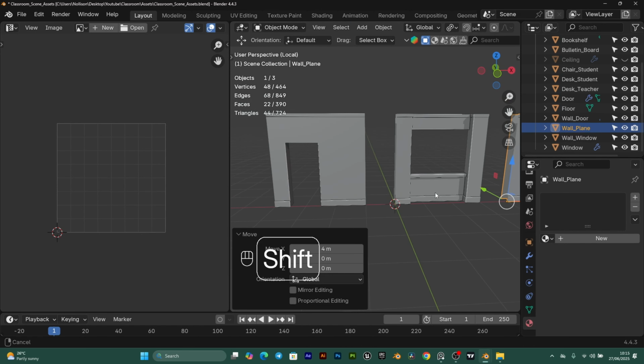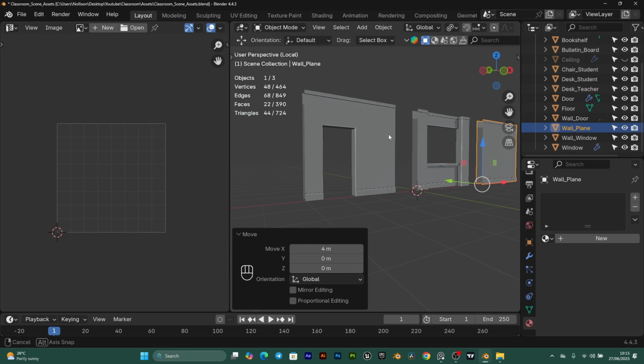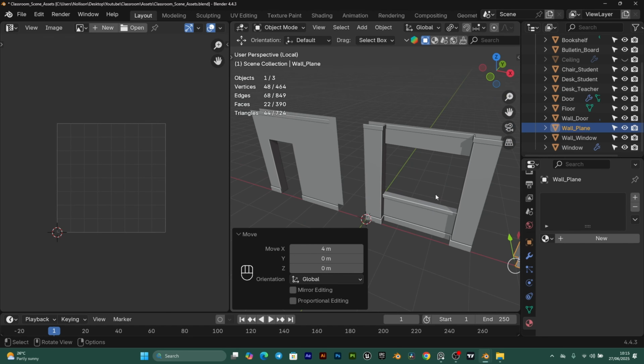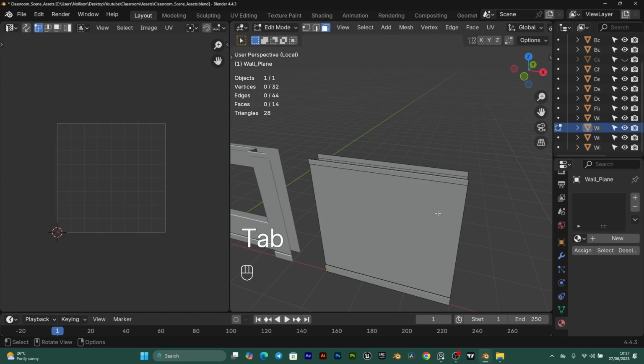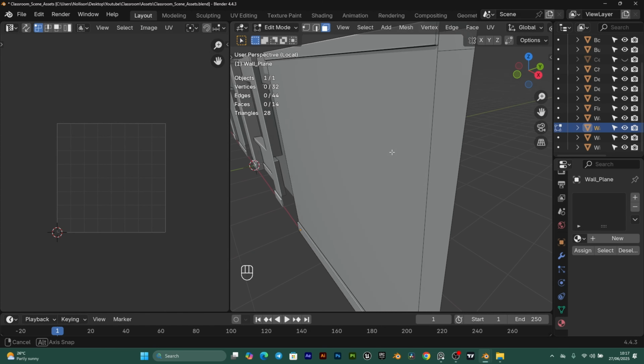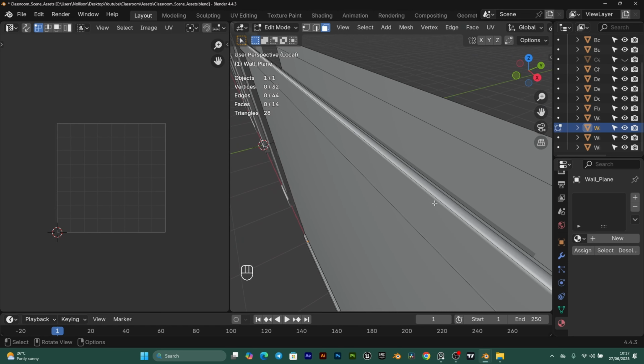Now for the walls, we are not going to be using Smart UV Project this time around. We're going to be marking seams. So I'm going to show you how to do it. Now I will start with the plain wall. So I just select it and I tab into edit mode. Now to unwrap these objects, I'm going to mark seams, okay? Because my object is going to cut along the seams when I unwrap it.